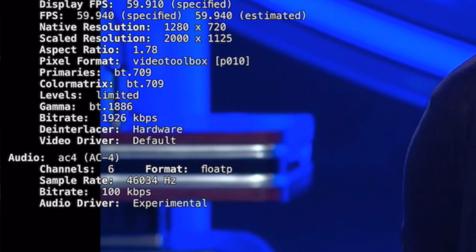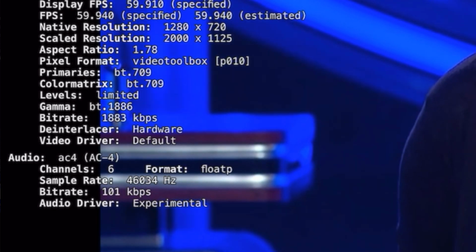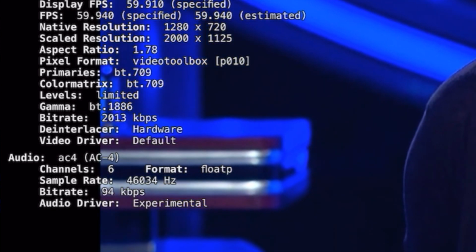Now, here's what typical 96 kilobit per second AC4 5.1 audio sounds like.